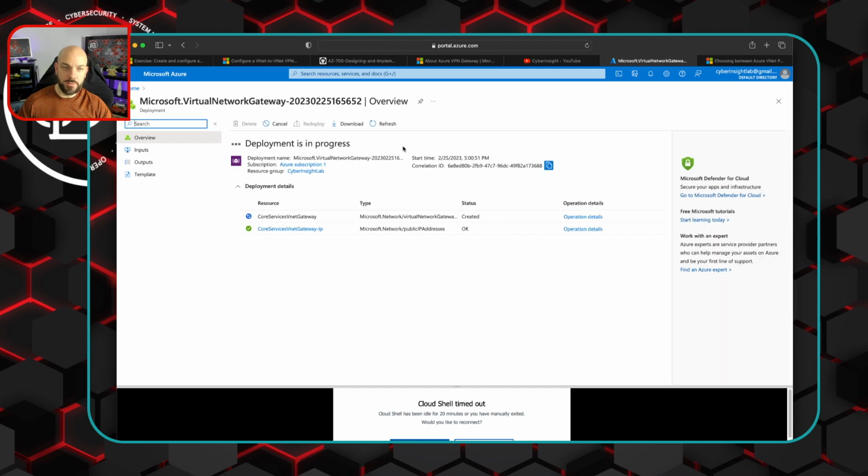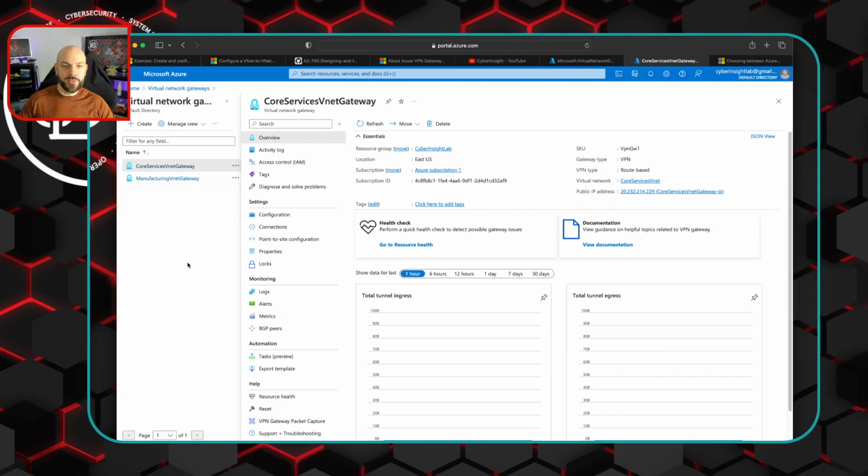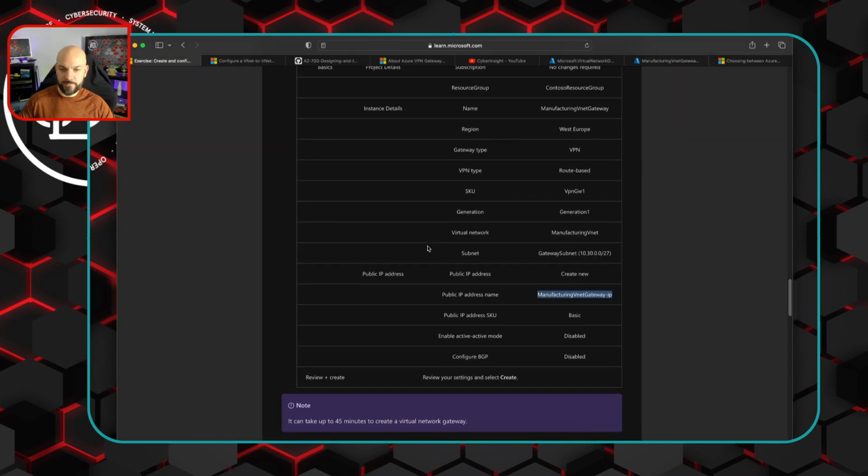If we go back to the deployment in progress, we can see stuff going on. So IP was created, core services VNet gateways created, but deployment is still in progress. So we're going to let this spin for a little bit, and then I'll come back when both of them are done. All right, so now it looks like we have both of these completed. If we go in here, we see they are all here. It doesn't say update anymore. We see that that is the same here for this manufacturing one. So let's move on to the next step.